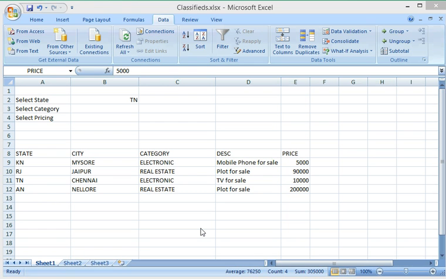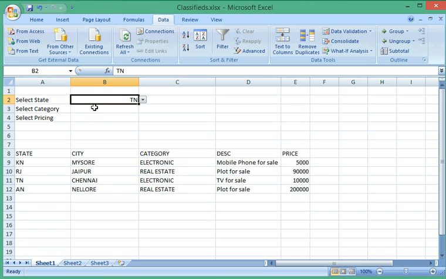Let us start creating an application for classifieds. Now, a typical approach for using a classifieds application is by providing a series of inputs and then filtering it. Let us start understanding how to create a classifieds application.